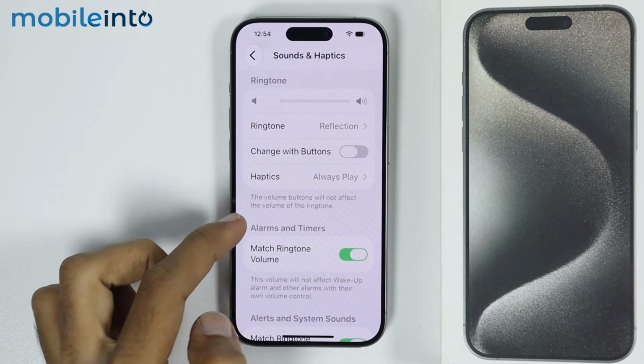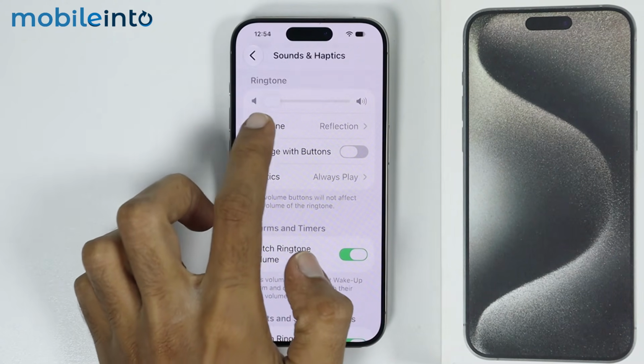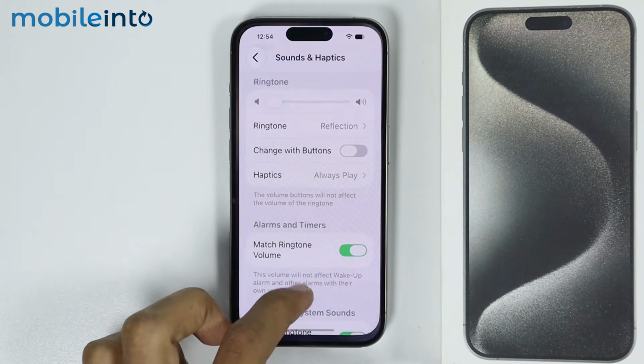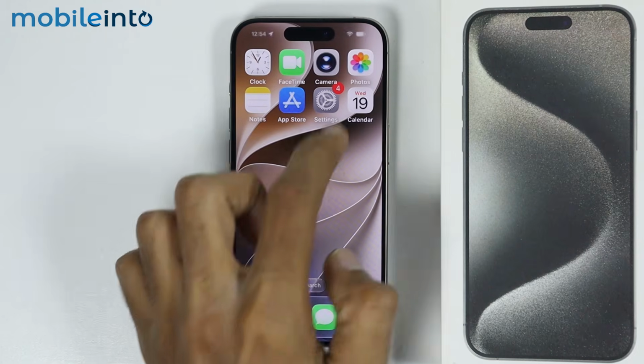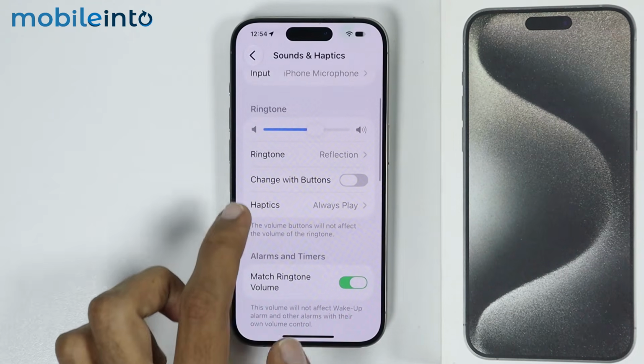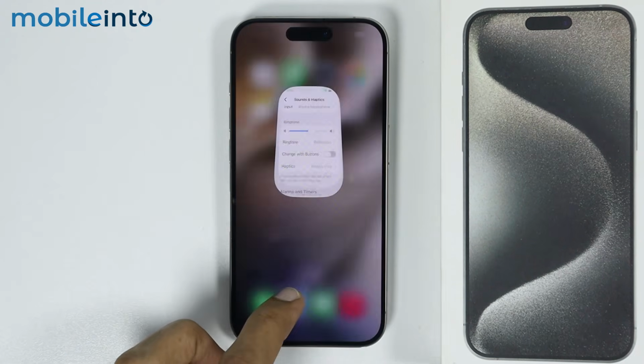Now if we go back to settings and check the ringtones and alerts volume, as you can see, it is on 0%. Now if I open the camera app and then go to the home screen, the ringtones and alerts volume will be set to 70%. Just like that. And this is it.